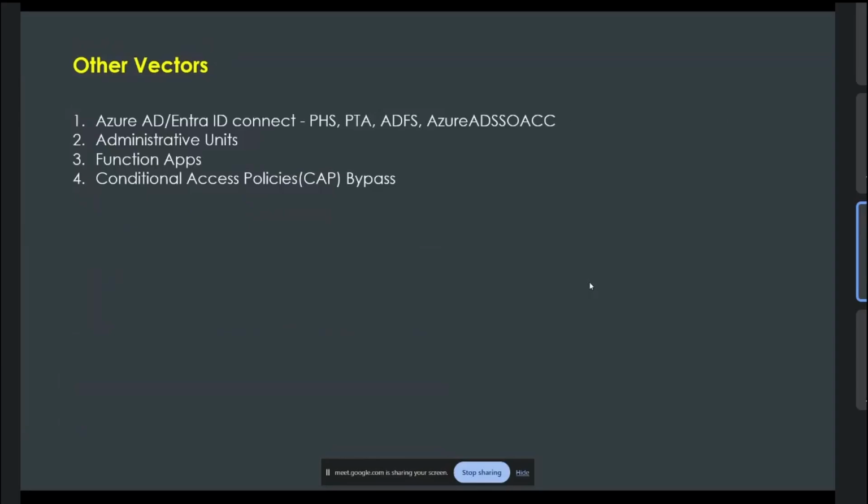That's it. So coming to other vectors, there are other avenues also, like conditional access policy bypass. Say, for example, there is a conditional access policy saying we have to log into Azure only from managed devices. When I say managed, it is managed using Microsoft Intune or Entra ID joined, right? The policy was defined by the admins, and they say we have to log into Azure only from Entra ID joined or Microsoft Intune managed machines. There are ways to bypass it.